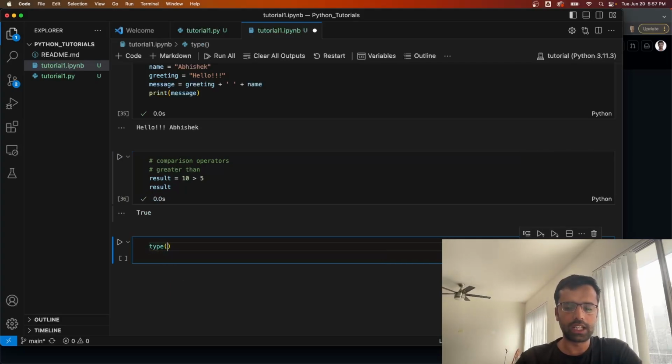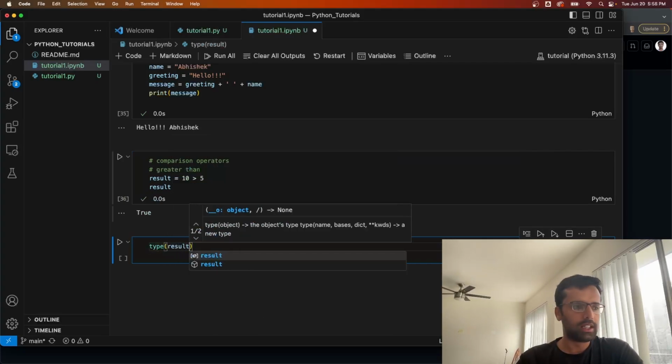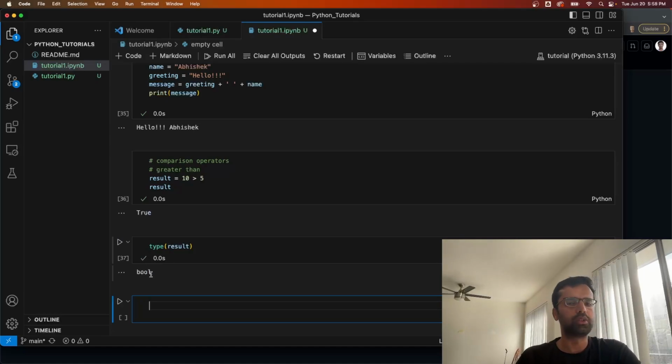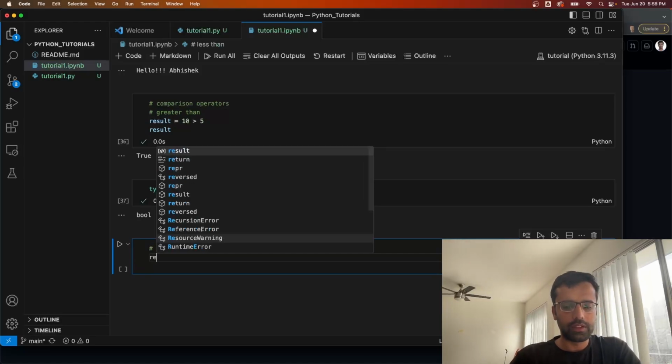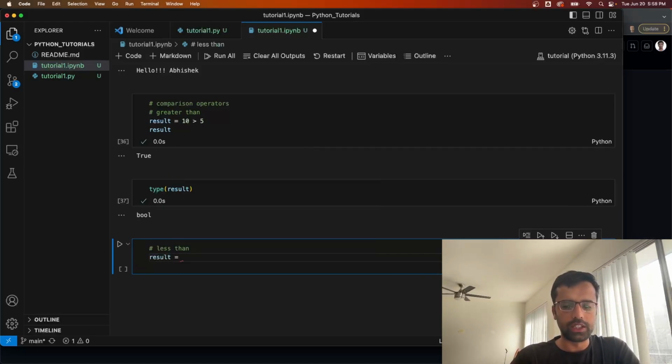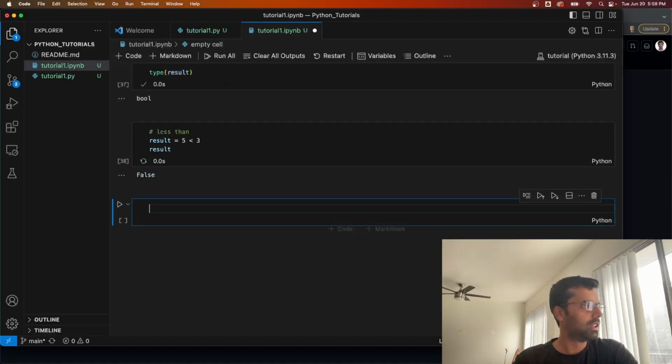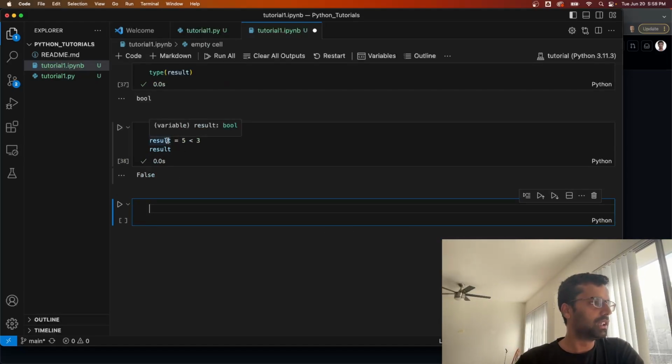And if you check the type of this particular variable, then this gives you a boolean, right? So what we talked about in the beginning. If you are comparing these two, then you can get true or false. Okay, so that was greater than. We also have less than. So result = 5 < 3, right? 5 is not less than 3, so result should be false, and you get false. I'm storing everything in this variable, but you can do it without the variable as well.